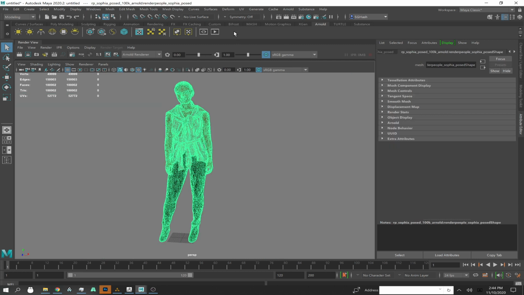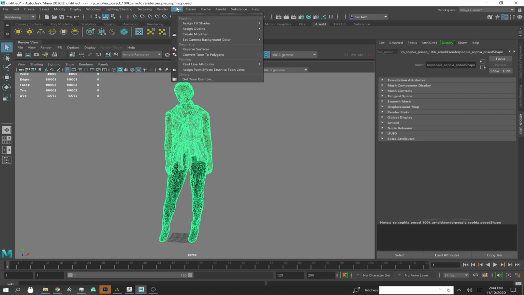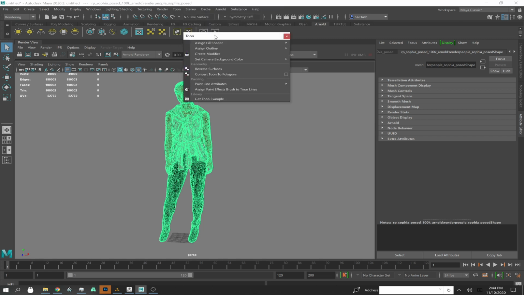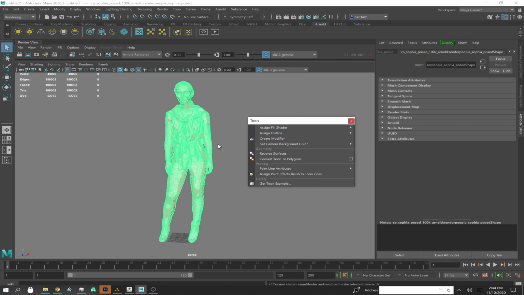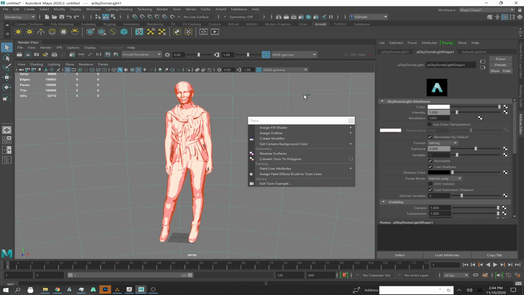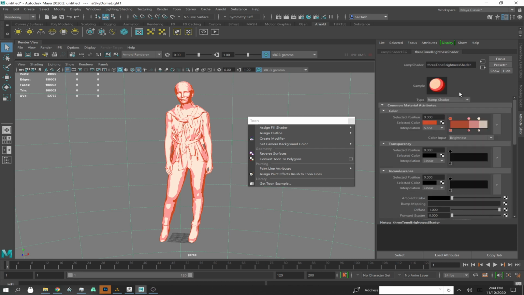But what I've already gone over just for review is in the rendering module here, we can go to our tune drop down and we can assign a fill and an outline, right? And this is a good way to sort of create stuff from scratch. So if you wanted to say brightness 3-tone, and now this is all kind of red, but I could change these to whatever colors I wanted.